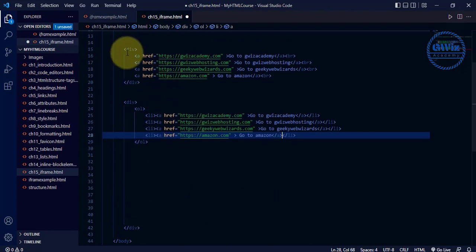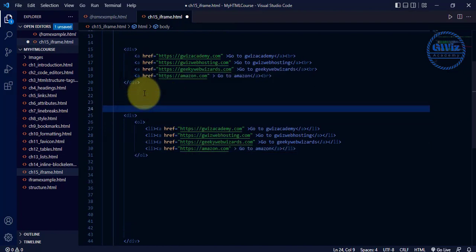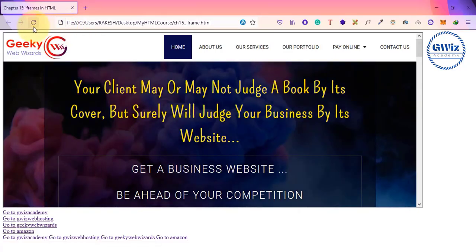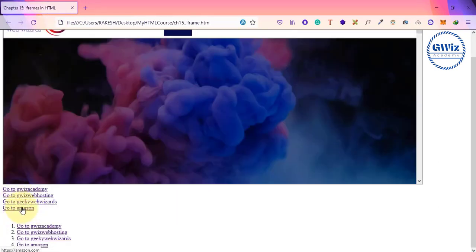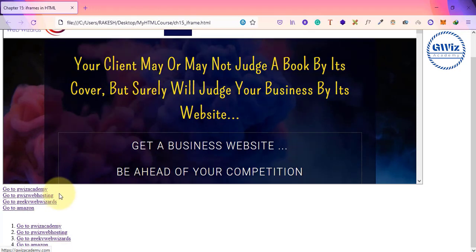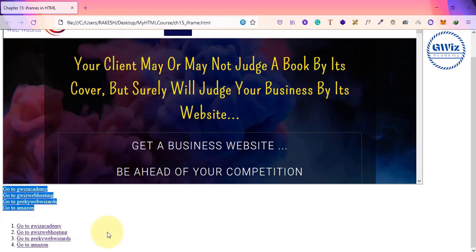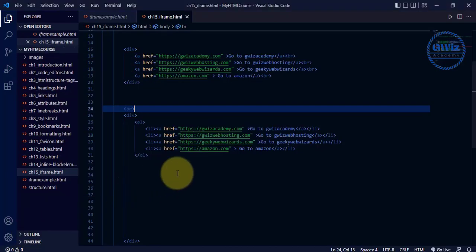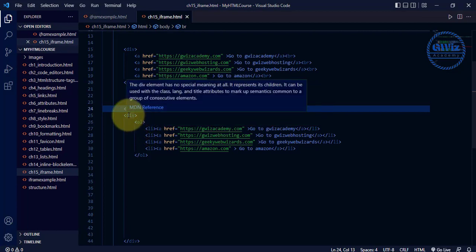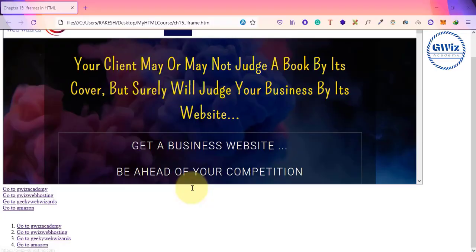Just to make sure there is a gap between these two div elements, I'll add a break. Now let's refresh and see. These are normal links that are divided, in the sense a new line is created by using the BR tag. But with a proper structure, this looks neater, right? A list is created here, it is properly formatted, because the LI tag is a block level element, OL is a block level element, div is a block level element.